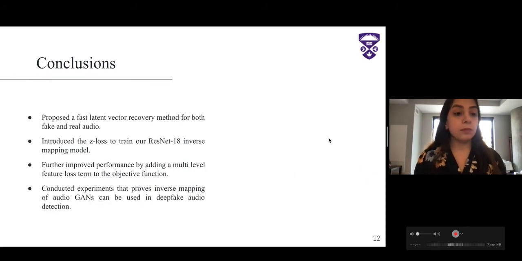In conclusion, we propose a fast latent vector recovery method for both fake and real audio. We introduced the z-loss to train our ResNet-18 inverse mapping model. Further, we improved the model by adding a multi-level feature loss term to the objective function. We also conducted an experiment that proves inverse mapping of audio GANs can be used in deepfake audio detection.